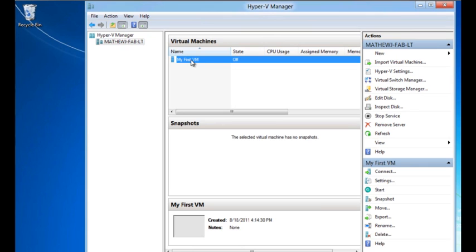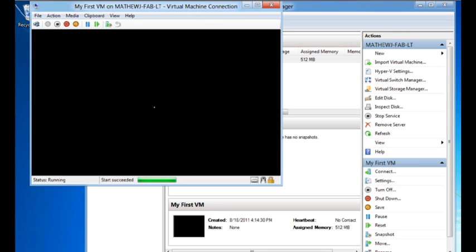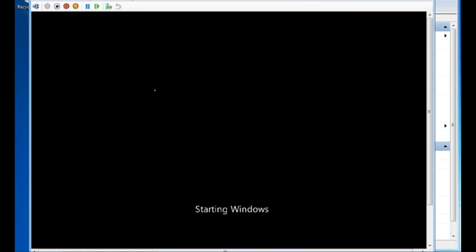Now let me turn it on. And it should boot directly from the disk. And as you can see, it's picking up Windows from the disk and it's going to install it. And we just created our first VM. The VM is connected to the network and we're good to go.